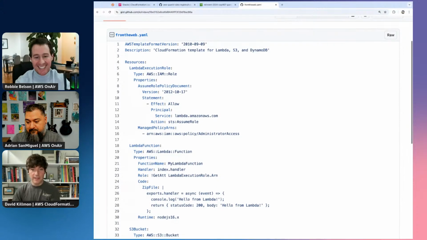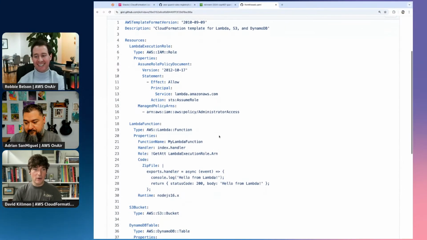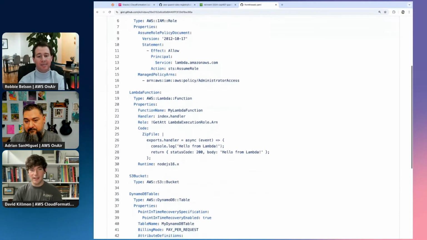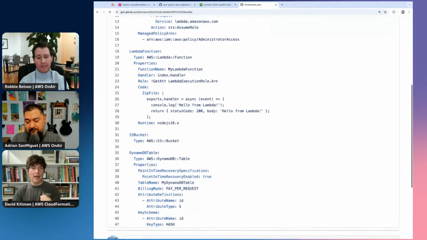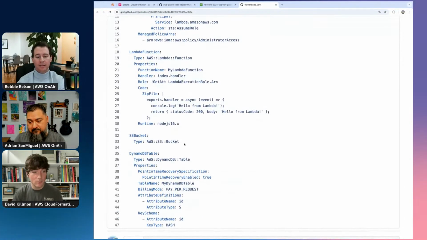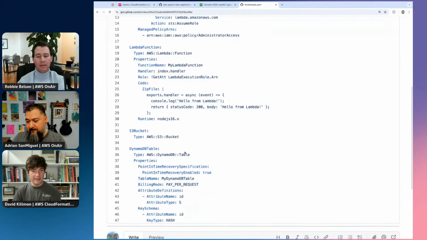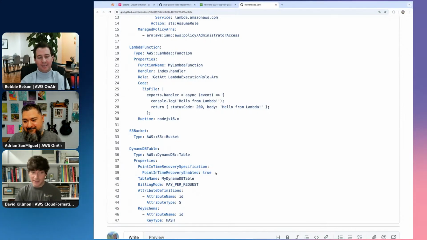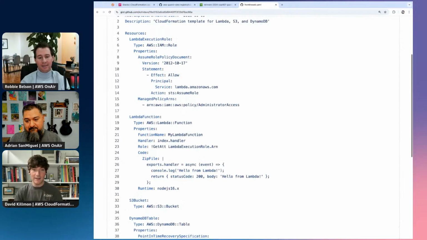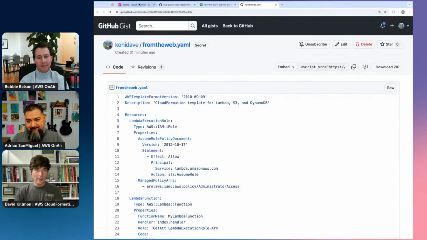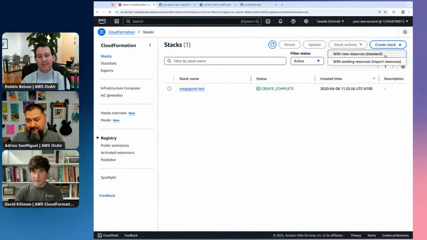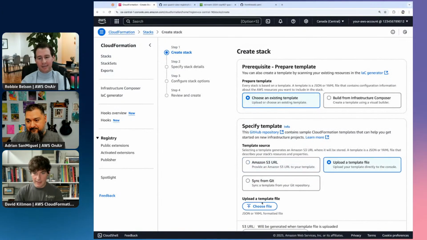And it looks really nice, right? I know I'm scrolling a little quickly, but your S3 bucket has literally no properties, can't be better than that. DynamoDB table with a hash key, iconic. And it even has point-in-time recovery turned on. So this is grade A stuff. So what I'm going to do is create a stack right now using that template.